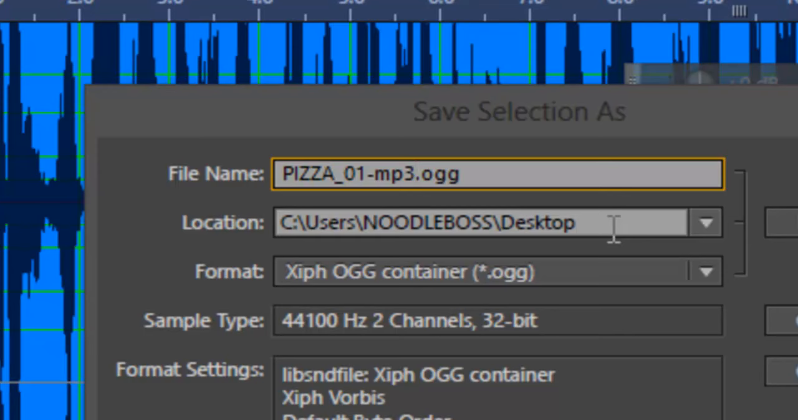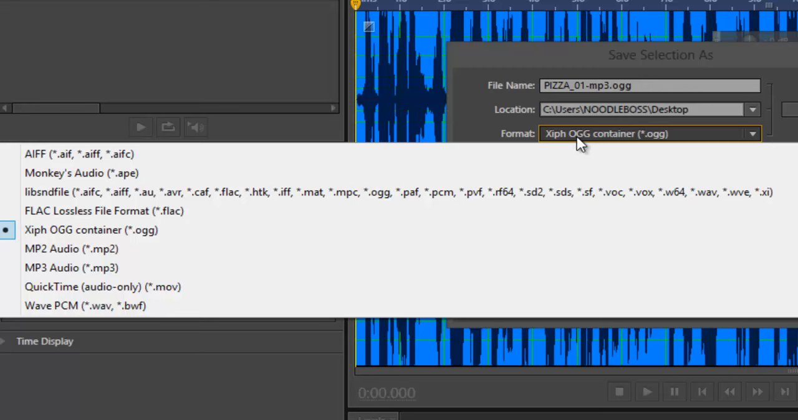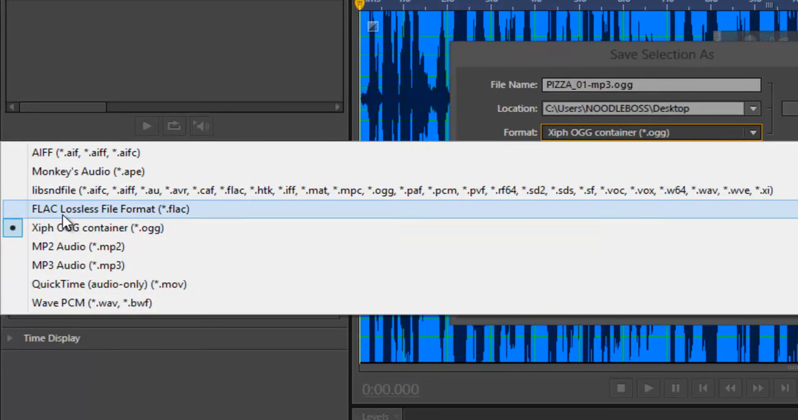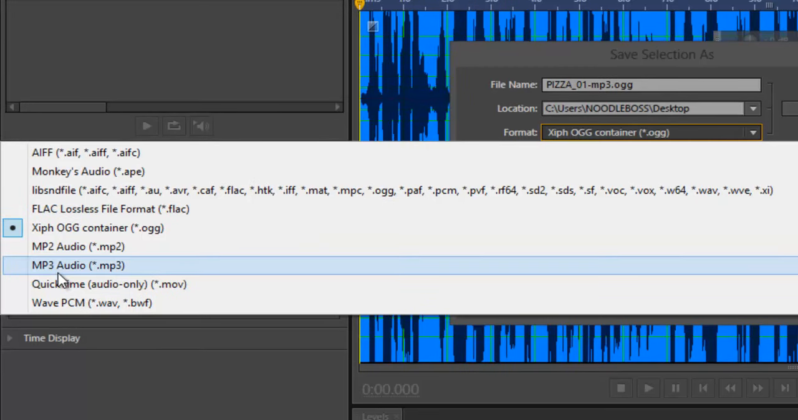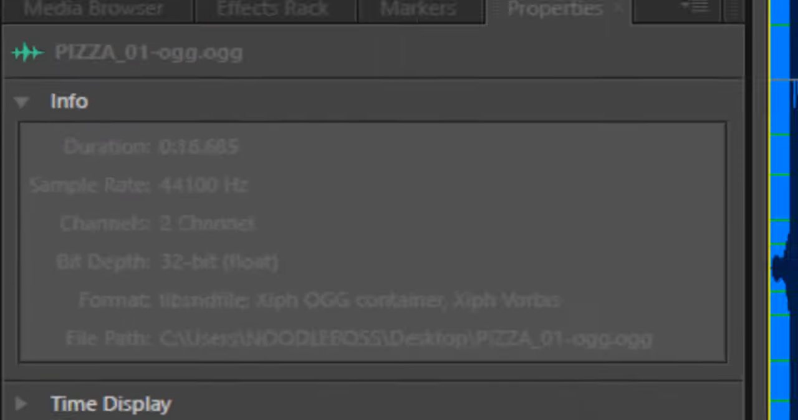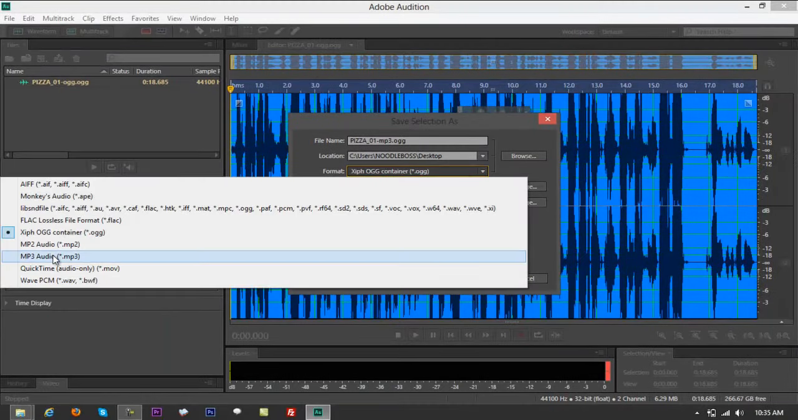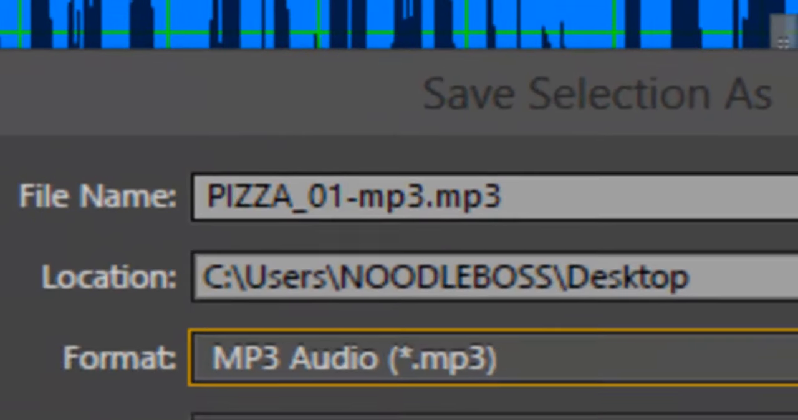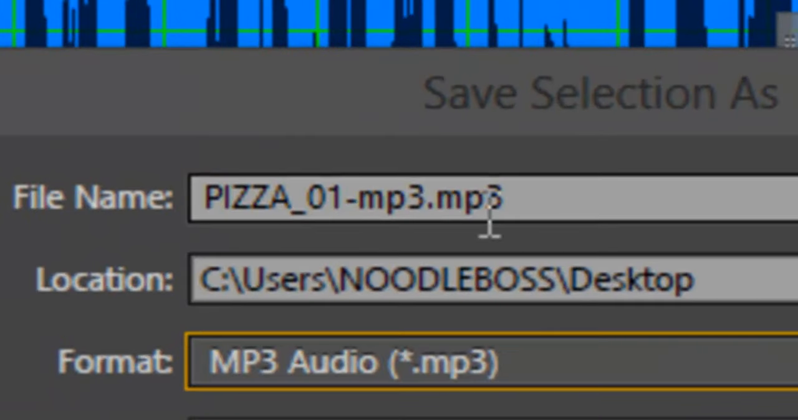Location, just send that to desktop so we could test later. Format, you'd want to click on that and select MP3 audio, .mp3 right here. Click on it. .mp3, and notice the file name. It's going to change the extension or the container. Instead of .ogg, it's going to say now .mp3. Again, .mp3. You're done with that.